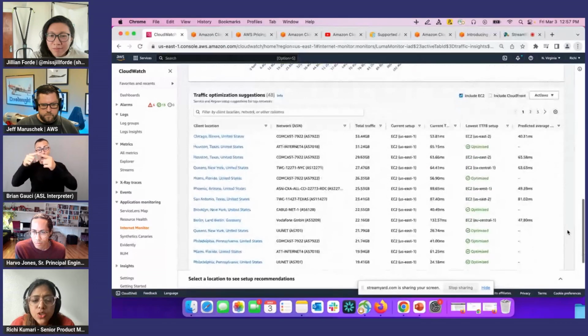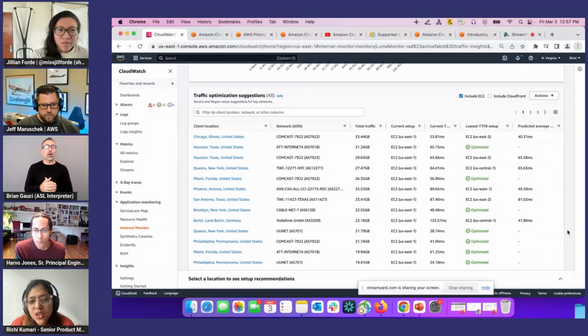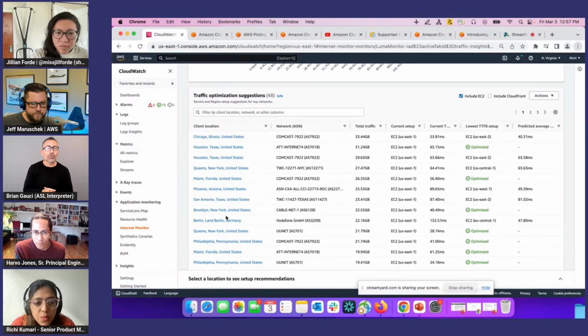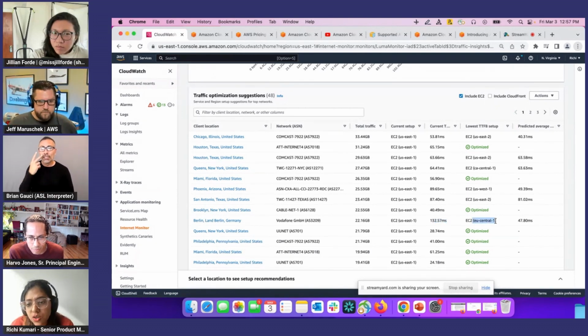I'm also curious to understand what kind of actions I can take to improve my end user experience. So here you can see, for example, with the Berlin, Germany example that we were just talking about, the service location is US East 1. I see my current time to first byte as 132 milliseconds. I see a recommendation that if you use a different region like EU Central 1, you could have a lower time to first byte, 47 milliseconds.